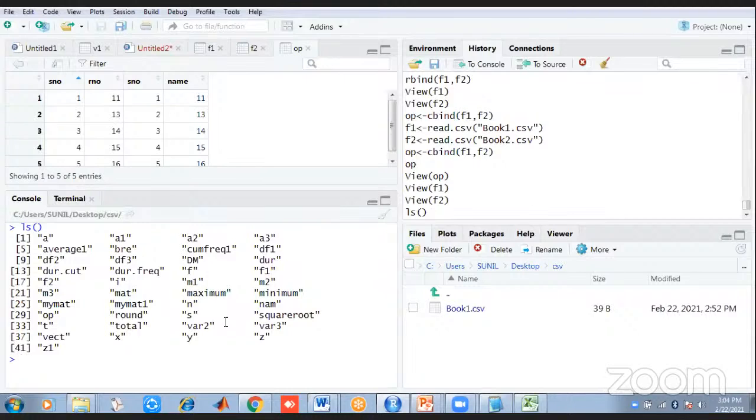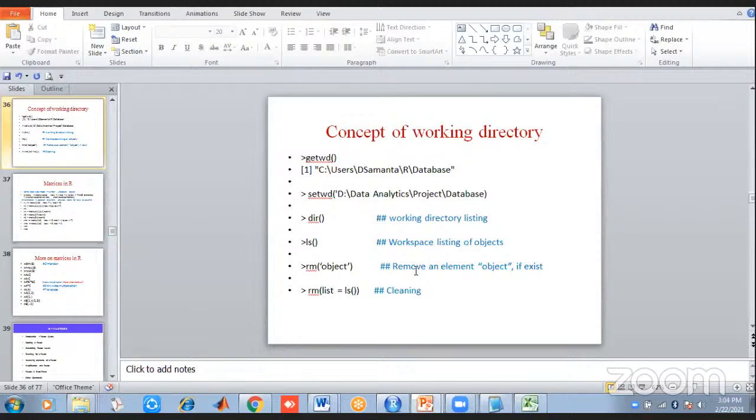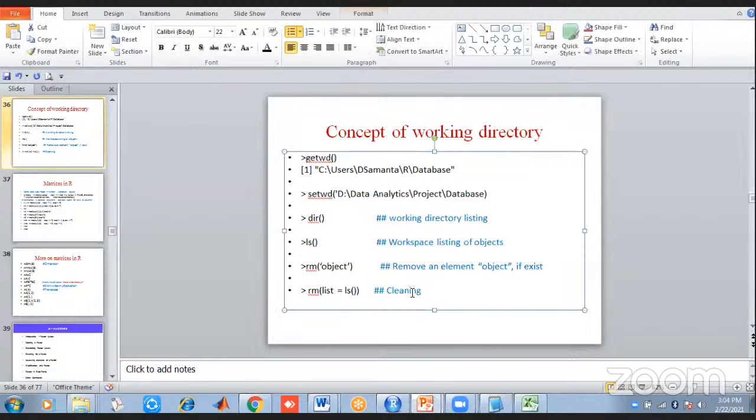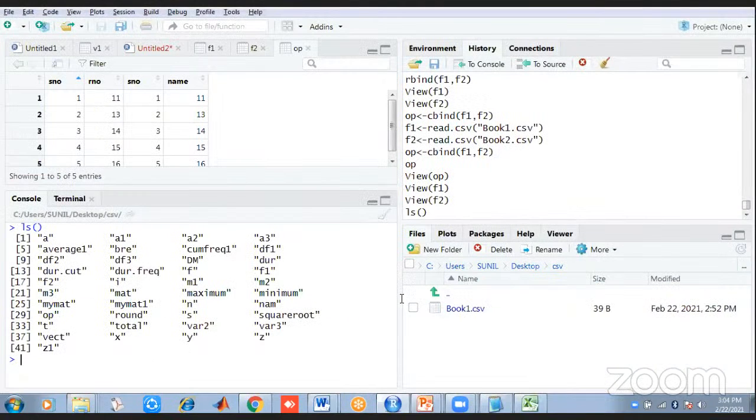If you want to remove anything, you have the option of using rm. We can remove an element that we pass, an individual element if it exists in the existing list. Suppose I want to clear all the variables, then I can give rm(list = ls), which cleans all the variable names we have used. See, I have given ls. Now I'm giving rm and I'm giving a. After executing this command, A will be removed.